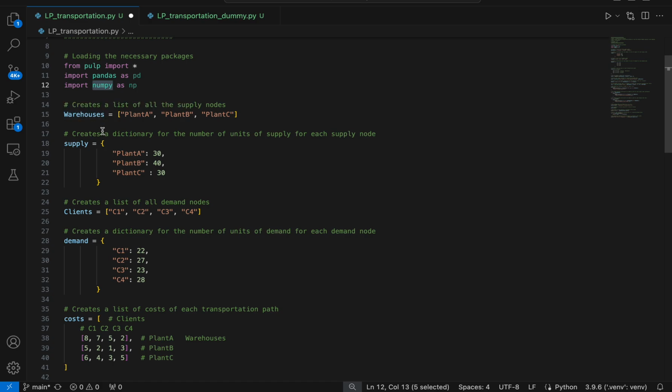In this problem, we are provided with the following two types of data. Number one is the supply data for the different warehouses in the network. Similarly, the total client demand data in the network. For the warehouse, we first create a list called warehouse, which captures all the different IDs of our supply nodes. And then we create a dictionary to indicate the number of pallets that each plant can supply in the network.